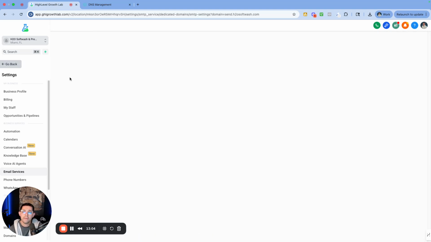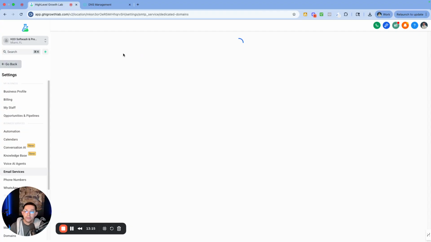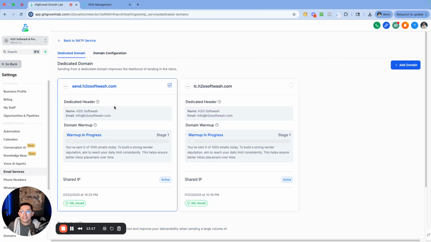And then you also have SMTP settings, and this is mainly like your server details right here. And you can also add users to the SMTP itself, but it's not really needed at this point, right? So that's how you do it. That's how you set up your dedicated domains from start to finish.